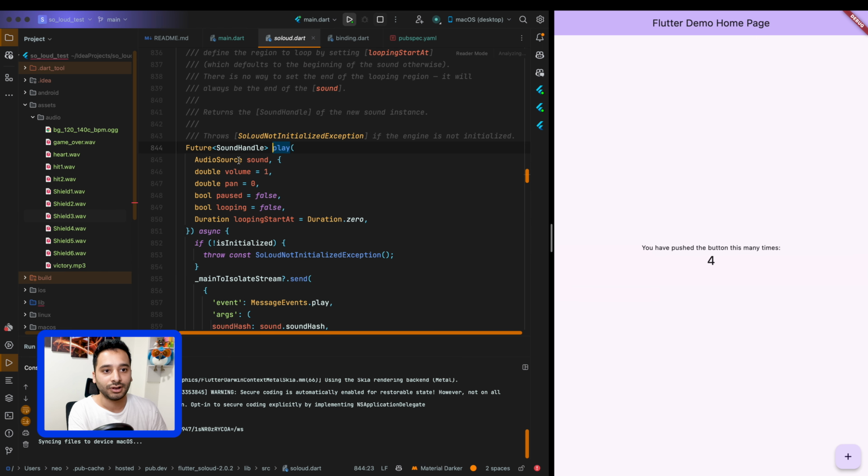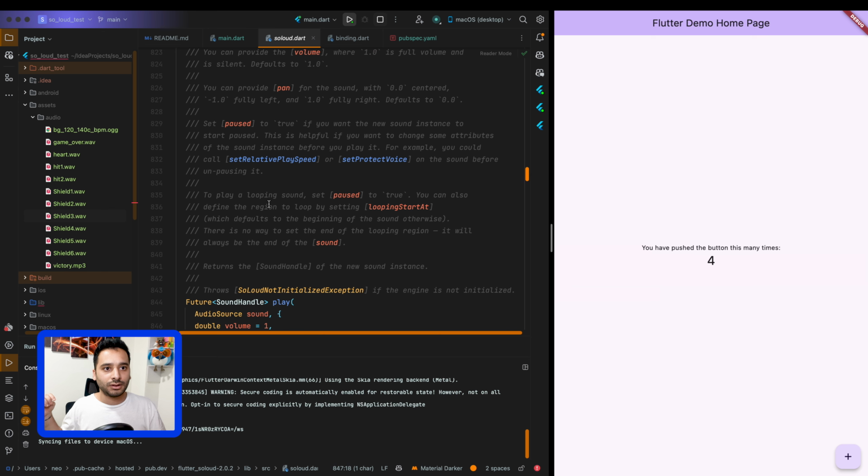The only required field is the audio source. Also we have volume, we have pan. Pan is 0 by default. It means that you can hear the audio from both sides. But if you want to hear from the left, you can do -1, or if you want to hear from the right, you can use +1, I think. Yeah, -1 is fully left and 1 is fully right.